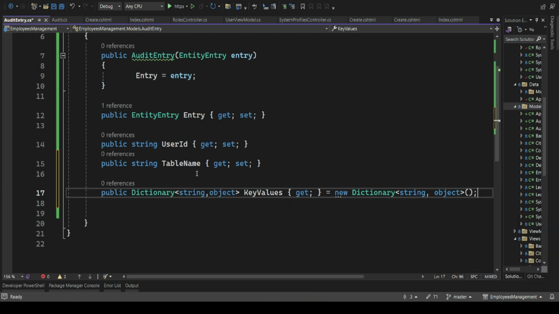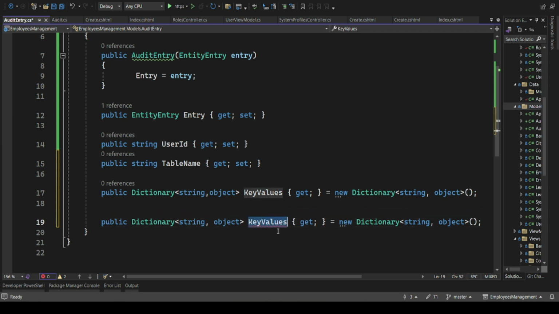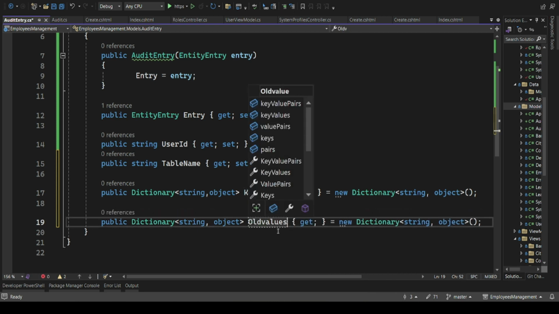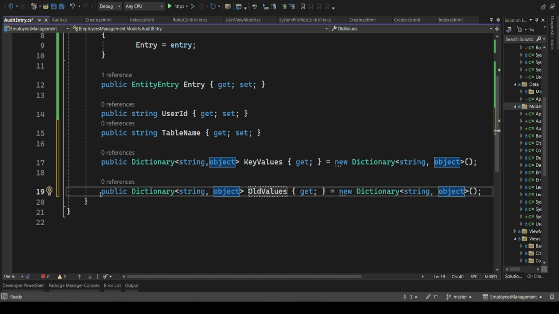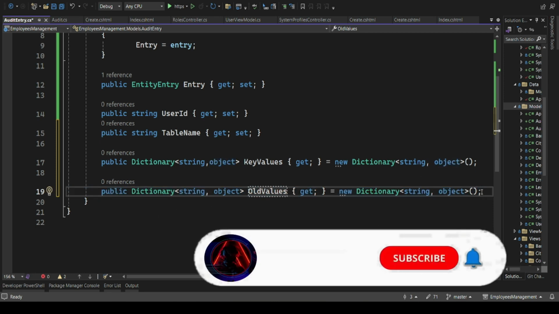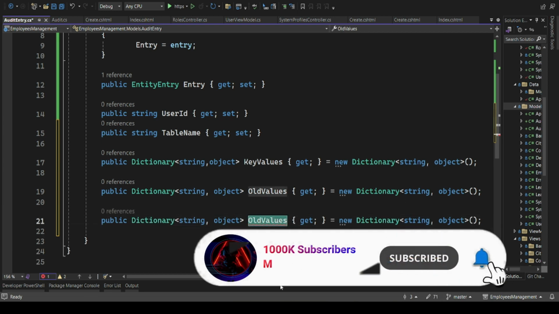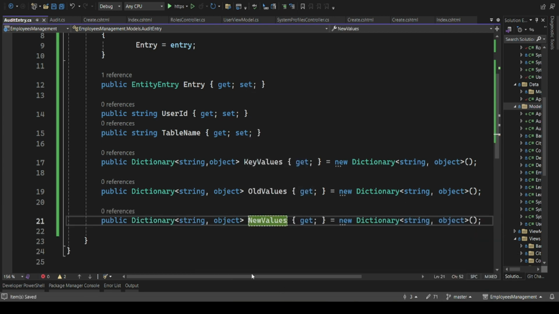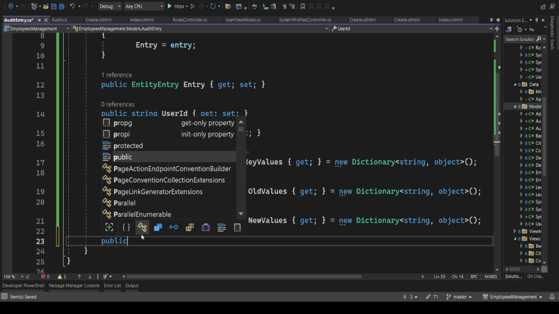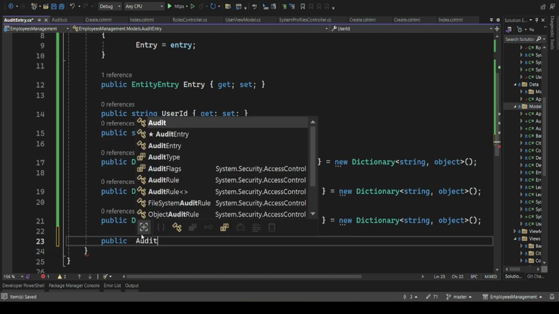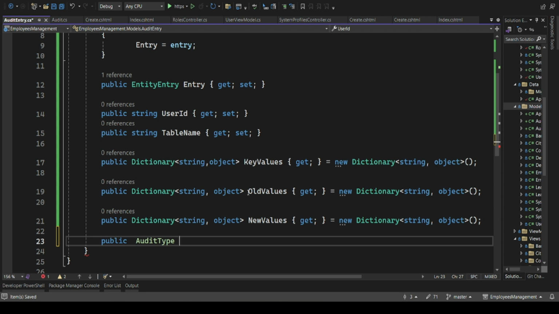Another thing will be the old values and the new values. I'm going to copy that, then say here old values. The same thing. So this will be old values. Then we'll also have another one for new values. This will be a dictionary of our new values. So we'll say new values. Then we can now get the audit type here. So I'll just do public audit type. Remember the audit type that we just created. Then I'll call it audit type that way.